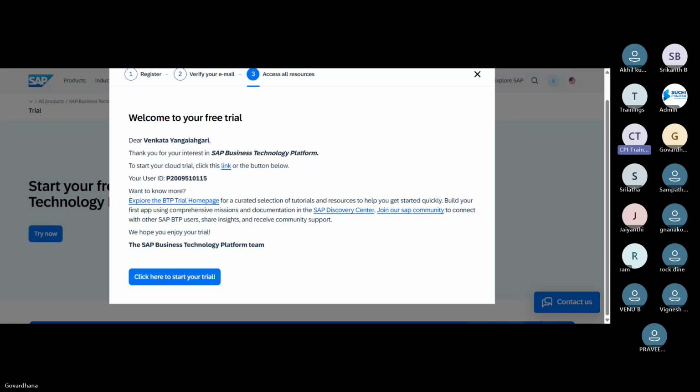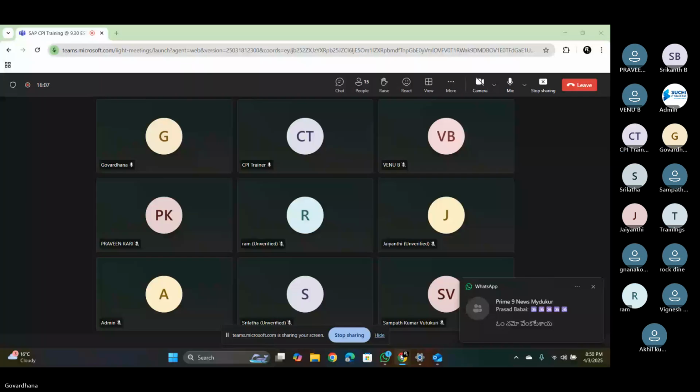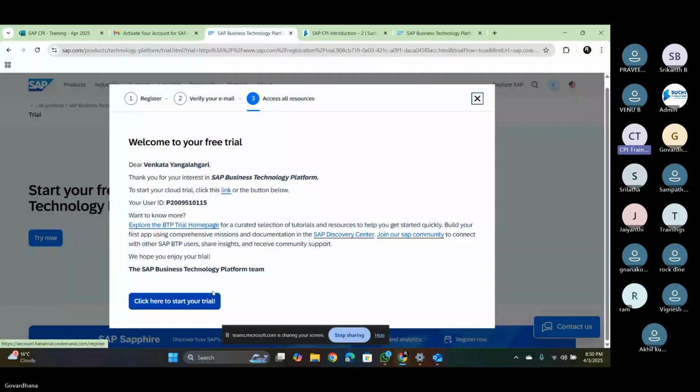Okay, so once you select it, you will get this universal ID. So this is your user ID. Can you reshare it once? Yeah. You are unable to see that? Yes, yes. Okay, so this is a P user. So in real time, you will get an S user.